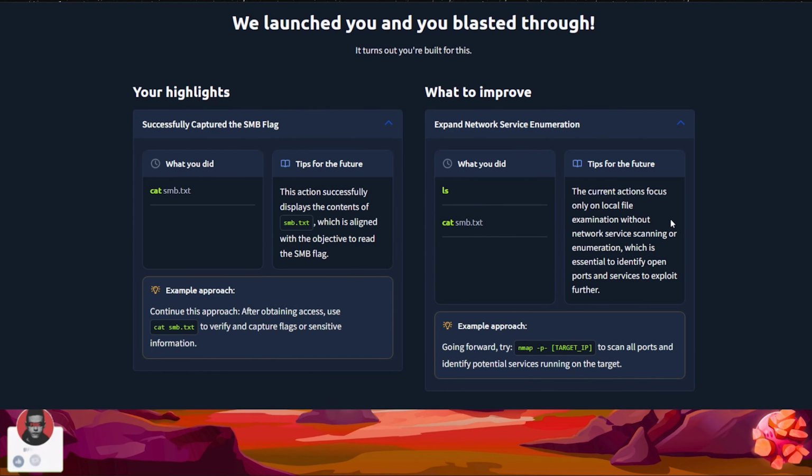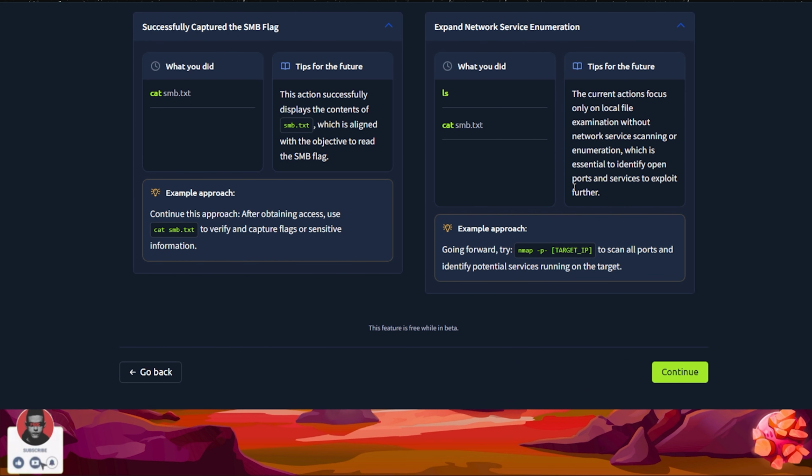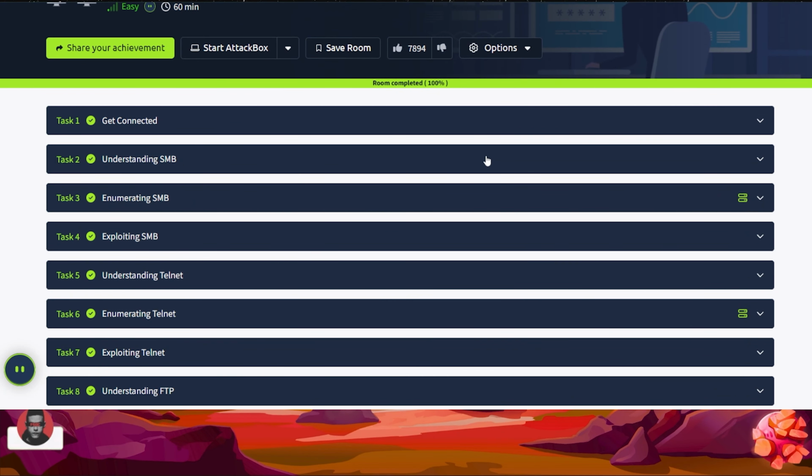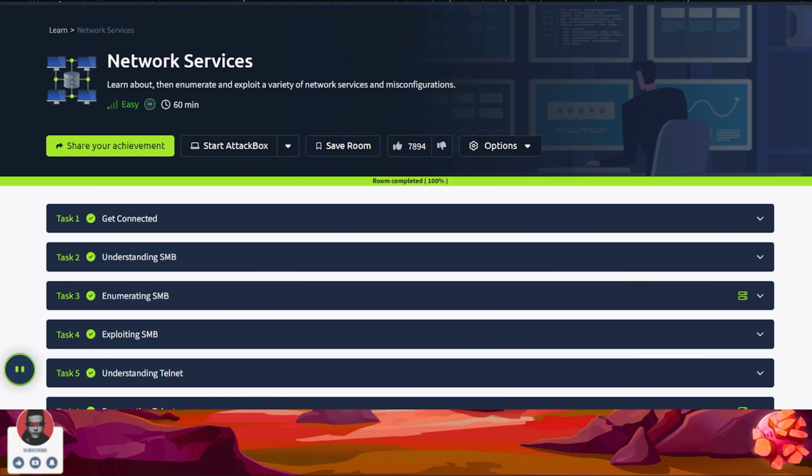There are highlights also. What you did: cat smb.txt. Continue this approach after obtaining access, using cat to verify captured flags or sensitive information. The action was successful, that is cat. Okay, so these are highlights of the room. It is correct that we should know other commands also, and we should revise the commands that we used in this room. So this was it for Networking Services, and we'll see you in the next video.